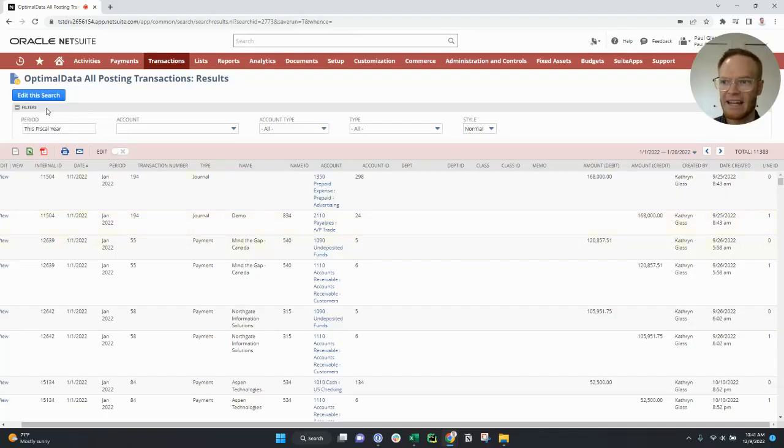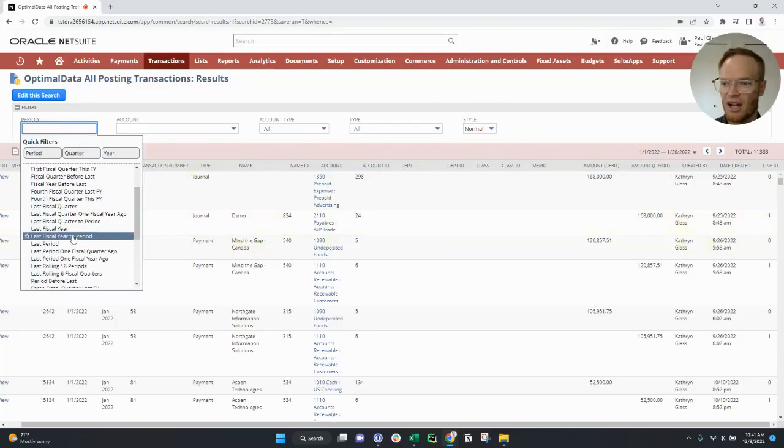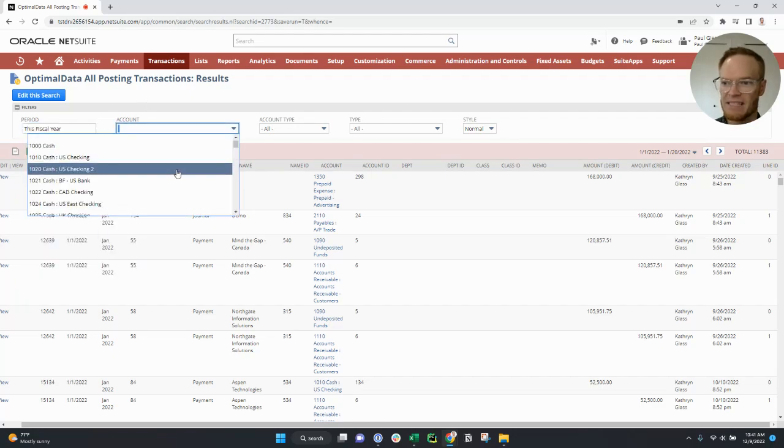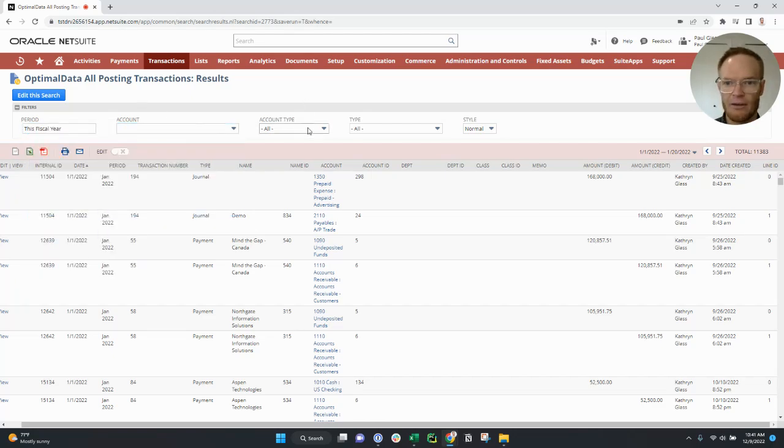We've also added some nice filters for users so we can change the period. We could select a specific account. We've got account type and transaction type, and all of these things can be changed and modified for your specific NetSuite environment, and that's what we're going to go over in the next couple of classes.